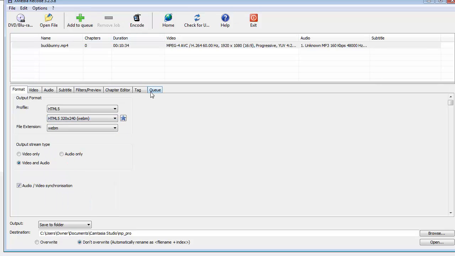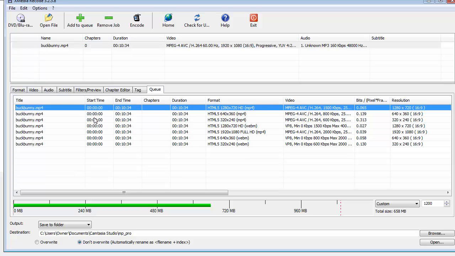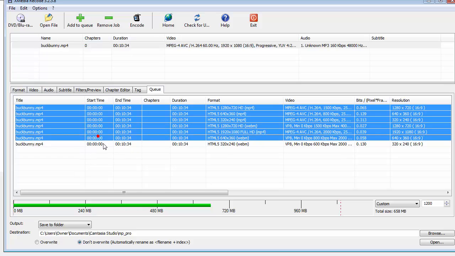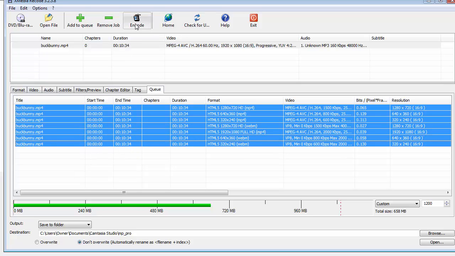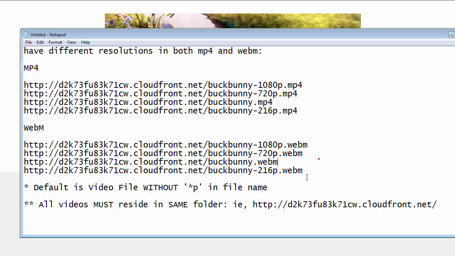So I have all these queues. There's 8 of them, and I can simply highlight all of them and click on Encode, and it's going to convert them, and you upload them to your server in the same directory. It really is that fast. Okay, so once you've uploaded them to your server, I've uploaded them to my server, you have to put them in the same folder. So here's the same folder for all of them. Very important.